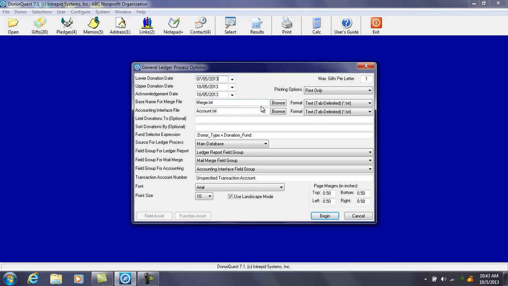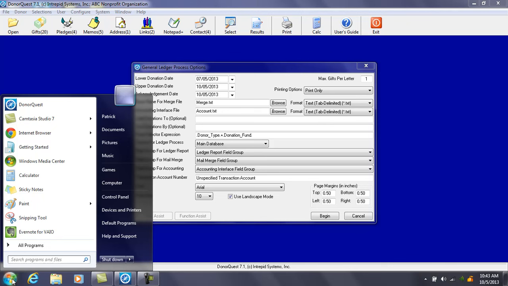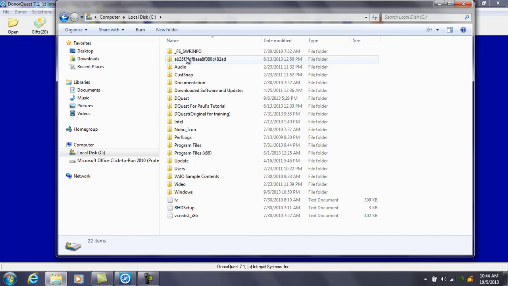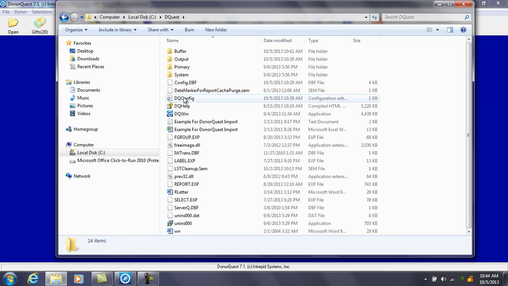I want to show you really quickly where the default is for the information to be sent, because when you're in Microsoft Word, you'll need to know where the data is. If you just click the Start button here in the lower left, and then choose Computer, and then choose your local disk C. The folder name for DonorQuest is DQuest, so I'm going to double click on that. And where the files are sent after you run the general ledger process for your thank you letters is in this output folder.